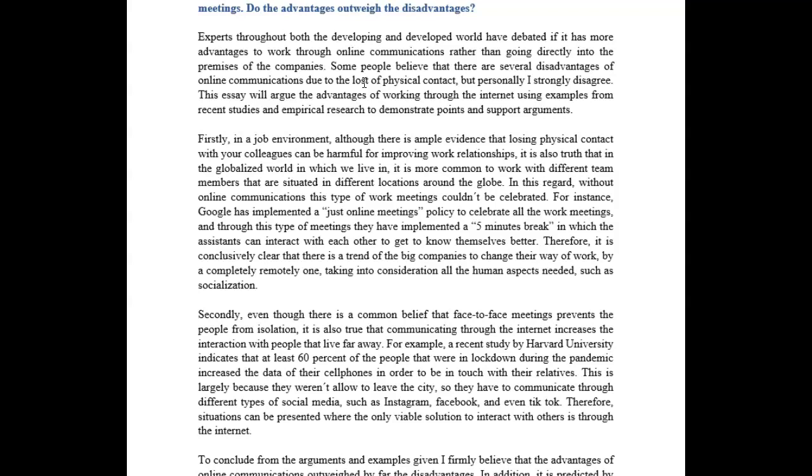You did a good job of rephrasing. There was, again, some awkwardness here as well that I do want to address just a little bit. I want to read it again and we'll try to go through some of that awkwardness. Let's say, experts throughout both the developing and developed world have debated if working through online communications. No, this is a little strange. How about we change it?